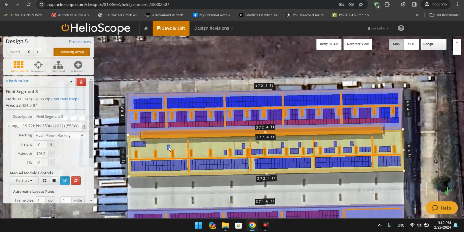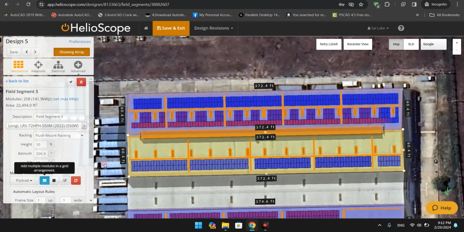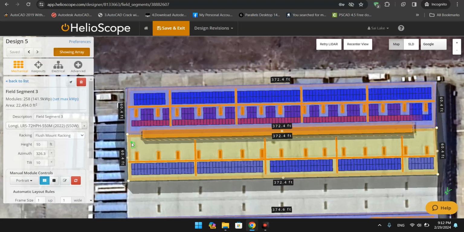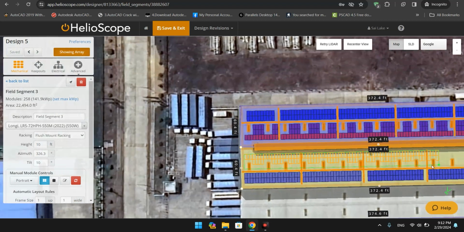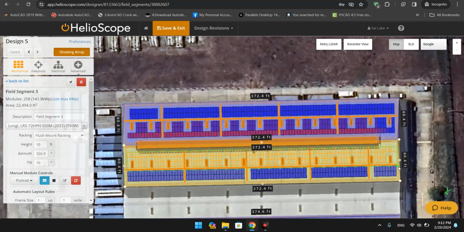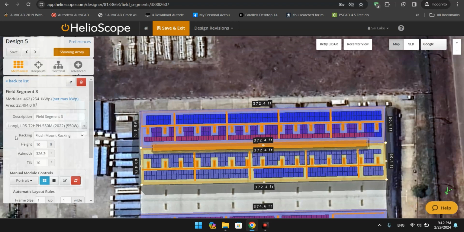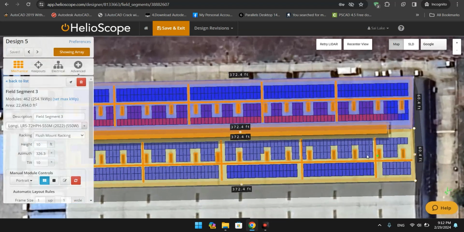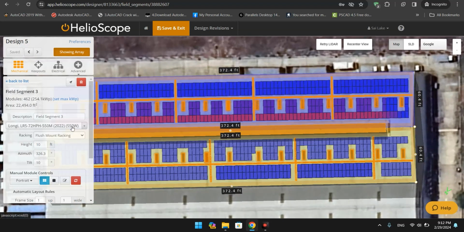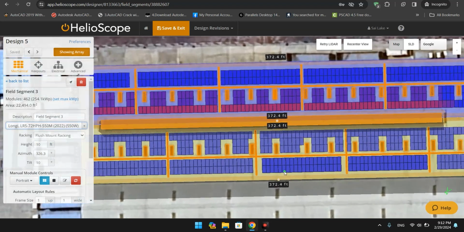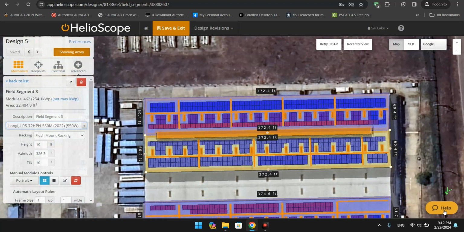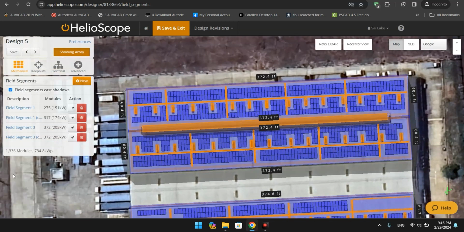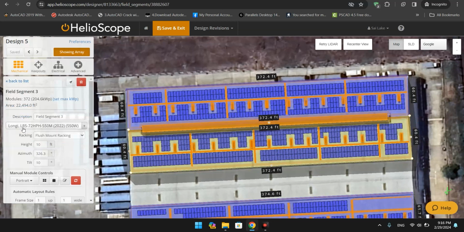So I'm going to delete all these modules and recreate it from here. Okay, that will be much better. What is the module? I think something is wrong in here. Double or something. So we got 372 on both sides with the 550 watt modules.